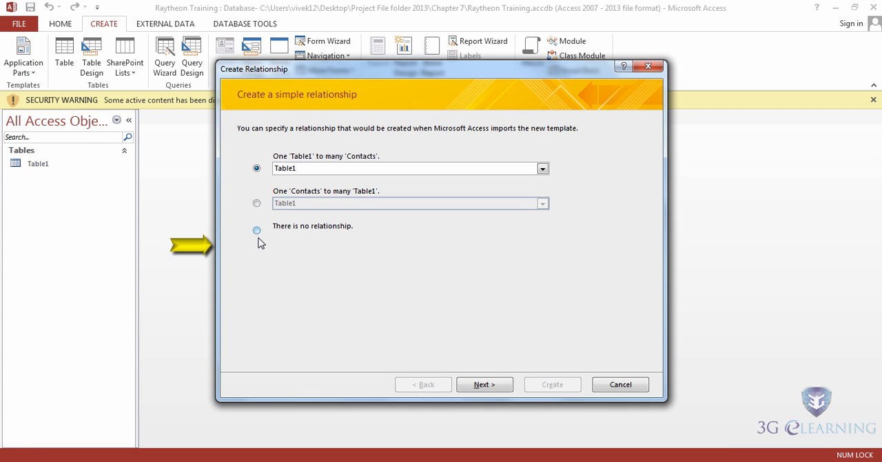Then it will ask me, because I already have one table, Table 1, that I didn't really do anything with, if I want to create any relationships with that. So, once again, you don't have to know how to go in and actually create a relationship in Access. It will walk you through the step.